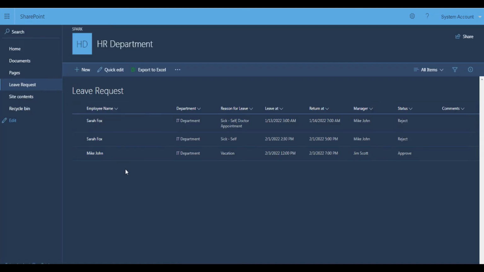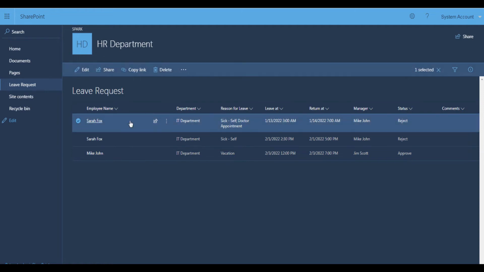But you may ask what to do to give these requests more privacy, which means how to let the user see only his requests, not all the requests. In this case, we have to customize the permission on the item level. Let's see how. Select the item, and from the three dots, select share.